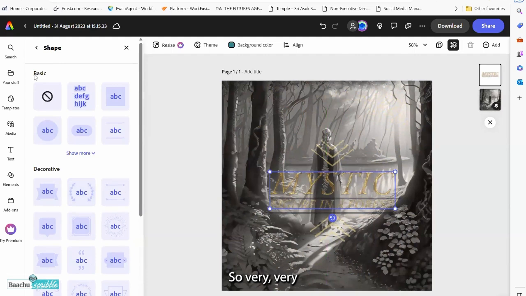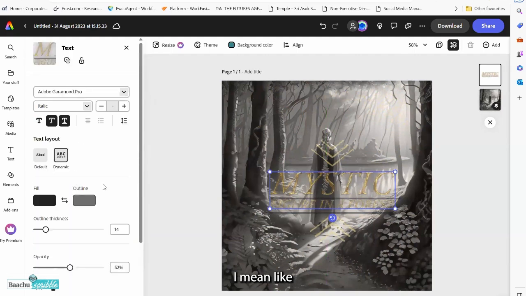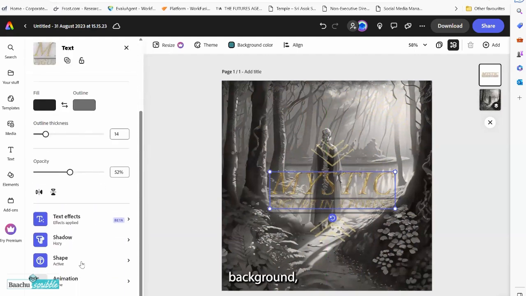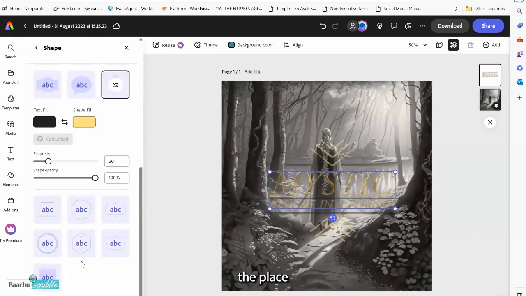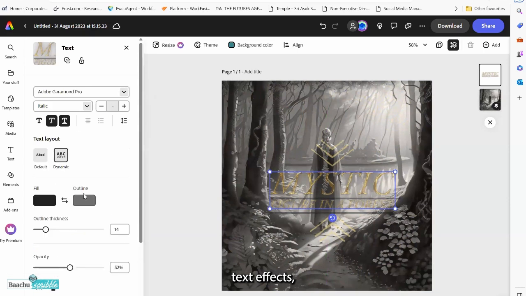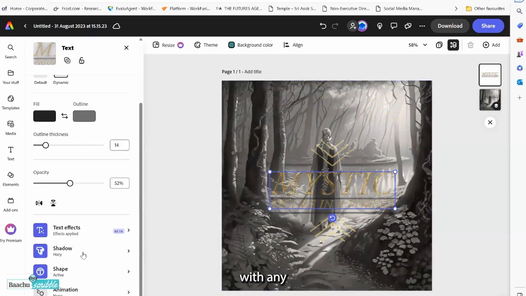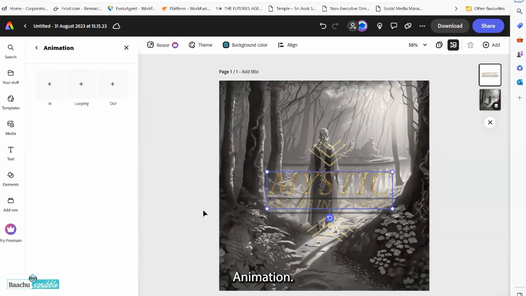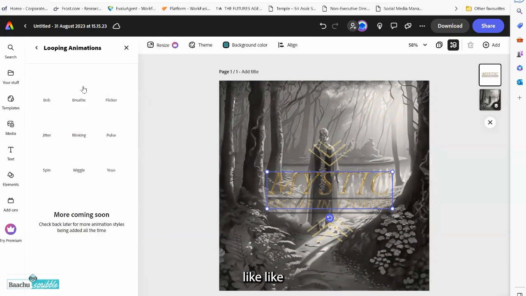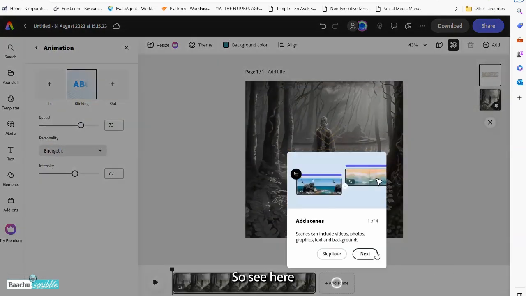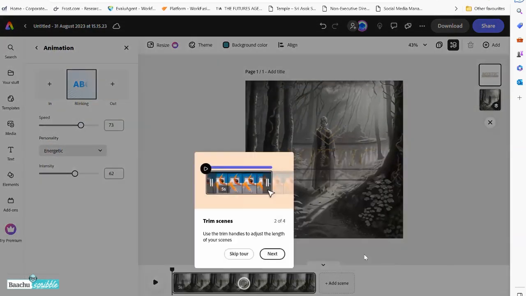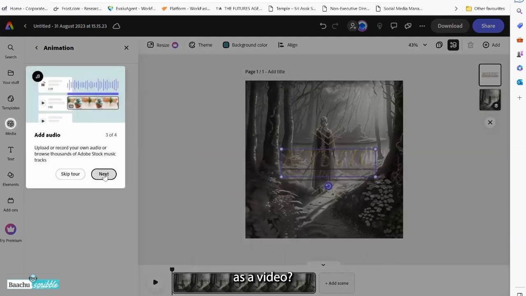So, if you don't have a design background and you need to make something quick and at the same time effective, this is the place to be, right? So you have the text effects, choose fonts, change the text effects, and then play with any other things. Animation, obviously, is like the PowerPoint one. You can just choose something. So see here, primarily it just tells you, hey, are you going to make it as a video?